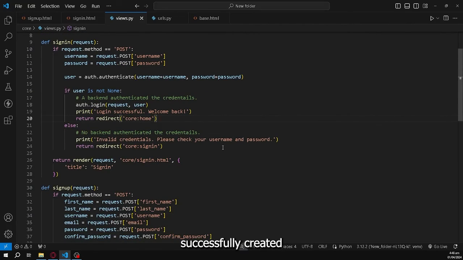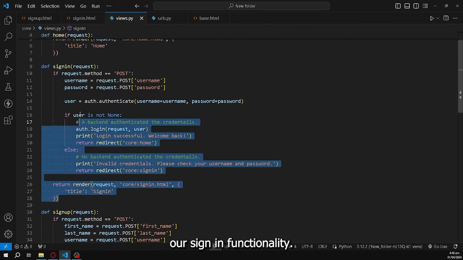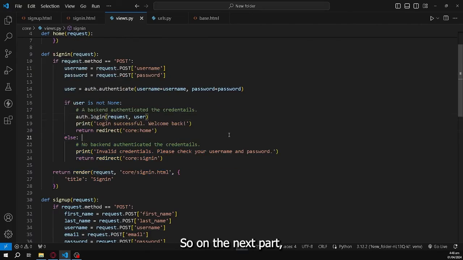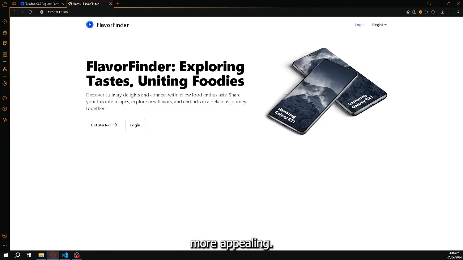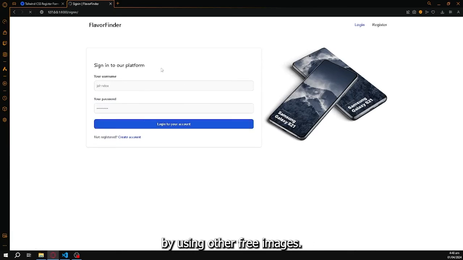So we now successfully created our sign-in functionality. On the next part, we are going to make this a little bit more appealing. Let's change the images here by using other free images, and then maybe we can move on to the next app that we have, or maybe create the sign out functionality before we update the images that we have here. So see you on the next section.